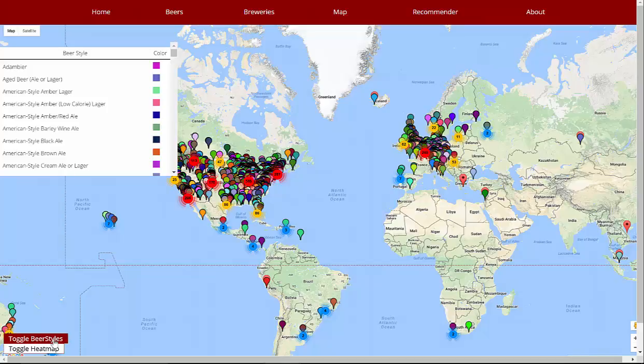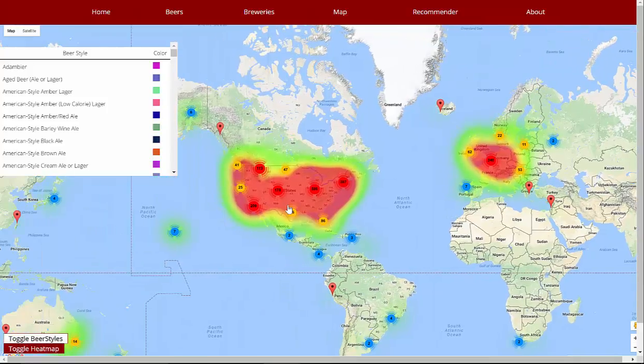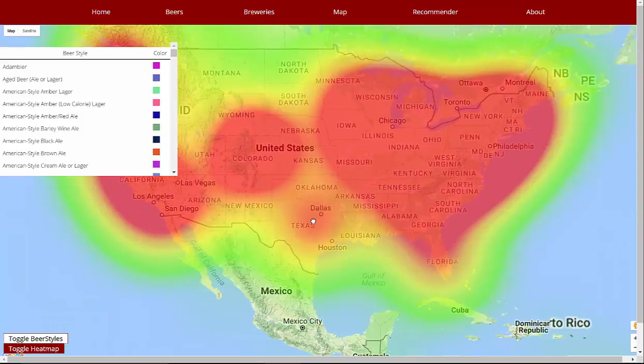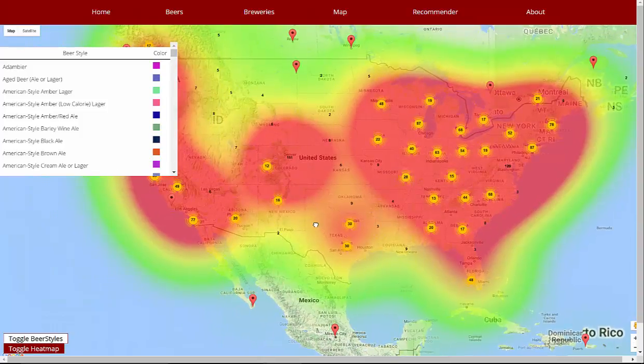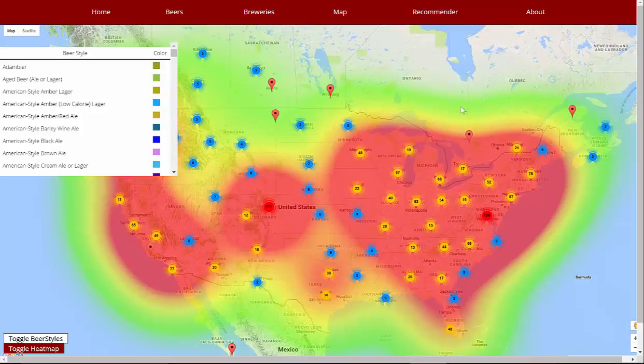And I can toggle this feature on or off, as well as toggle this heat map, which shows the clustering of all these different breweries all across the world. And you can see that when I zoom in, those clusters get smaller and broken up so that it allows me to pinpoint where exactly those breweries are located.